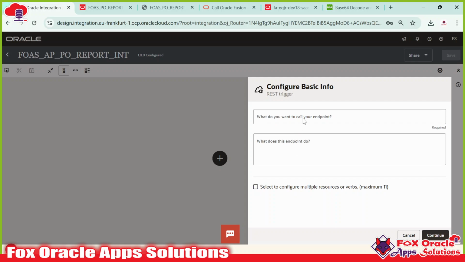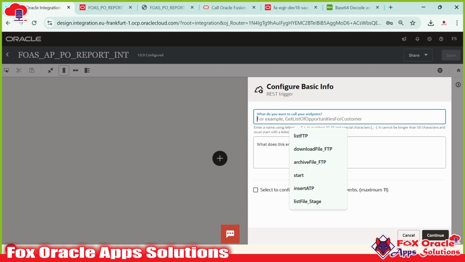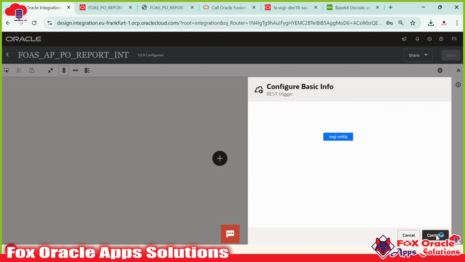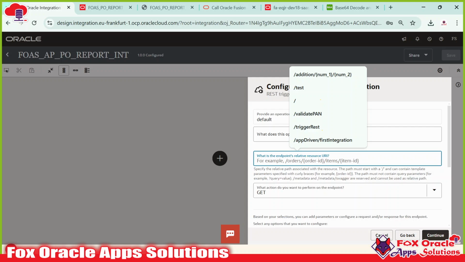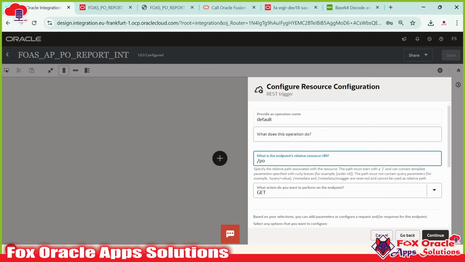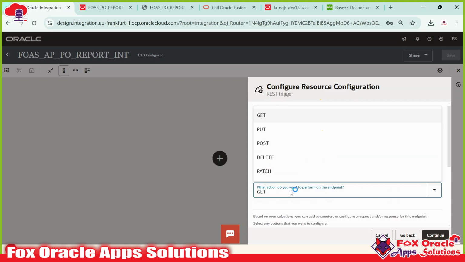Now here we have to give the name to this endpoint. This endpoint is responsible for starting the integration, so I will give the name start, and this is a REST endpoint. Now go continue, and here we just have to provide the endpoint URL, right? The relative URL for our integration. As this is for the PO integration, I will give the relative URL as PO report int. And I have already explained multiple times the reason behind using this and where we will use it.